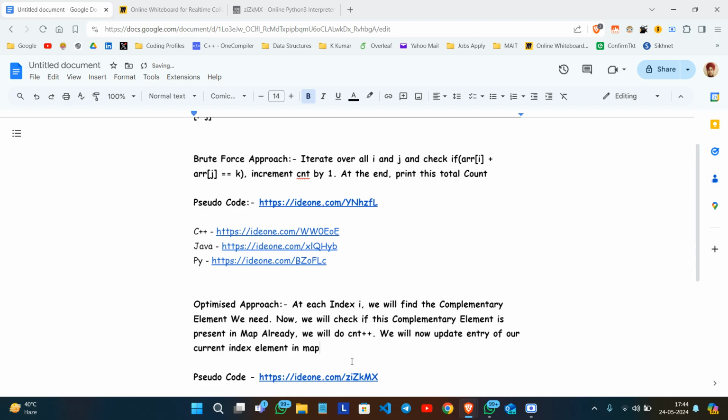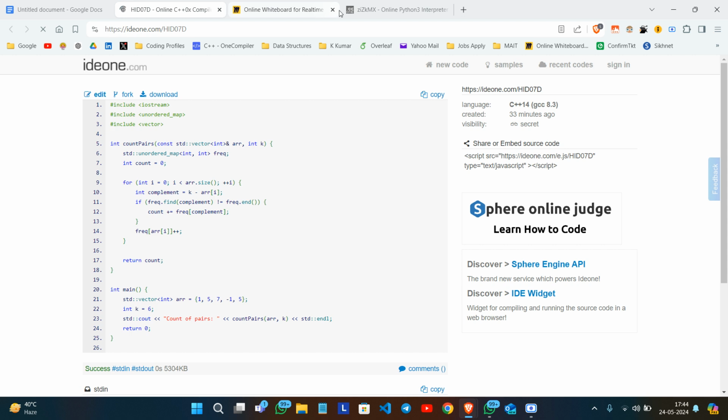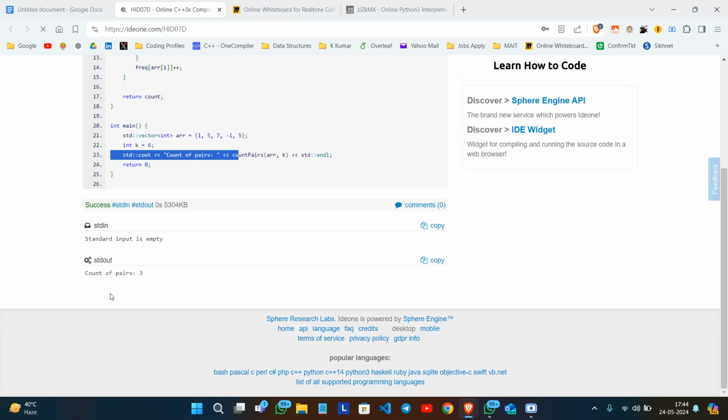Okay, now let's check the C++, Java and Python codes also, so that we can have the knowledge of all the languages. So see guys, this is the C++ code for this problem, which is the same as the pseudocode which we have discussed so far. This is the input test case which I have given, and this is the function which I am calling, and I am printing the count of pairs. It was giving the correct output as 3 for this case.